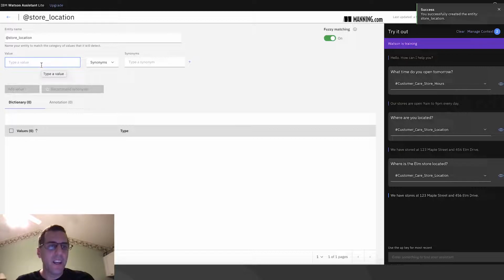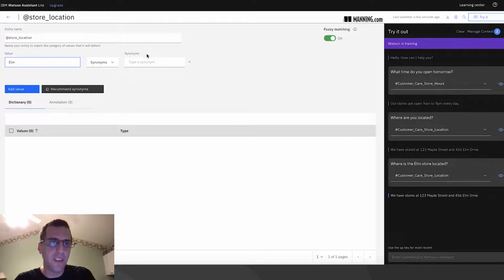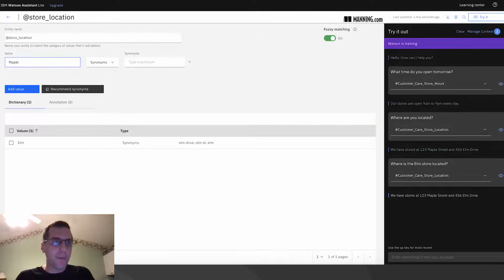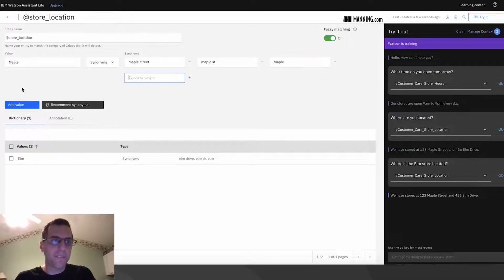And I'm going to create within this store location, I'm going to include values for each of the stores I'm interested in. So the first one is for Elm, and I'm going to do a couple synonyms for it as well. I'm going to do Elm Drive, and I'll do Elm itself. And for Maple, I'll do the same thing. So Maple was Maple Street. We'll do Maple, the short version, and Maple lowercase.